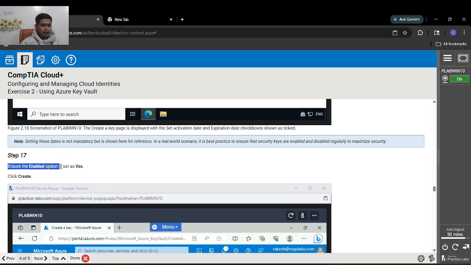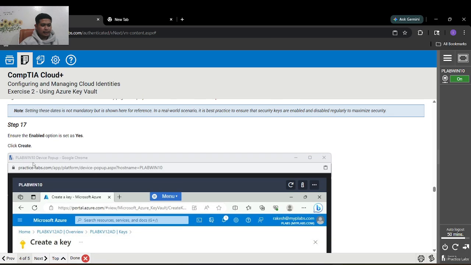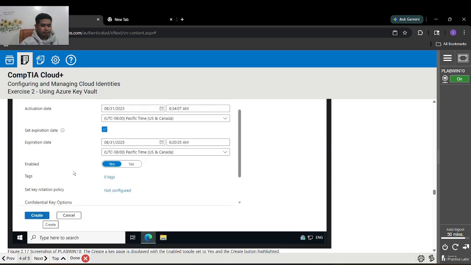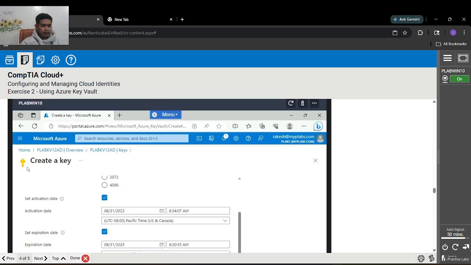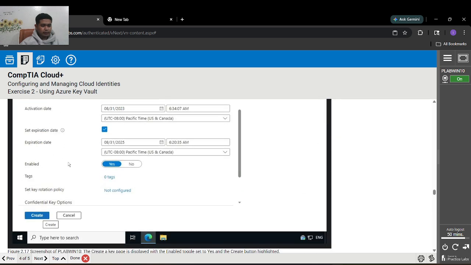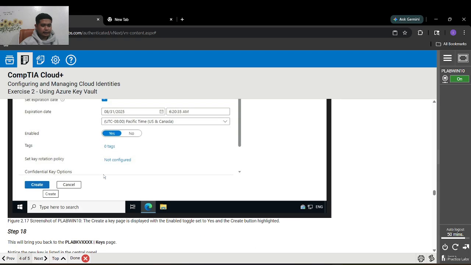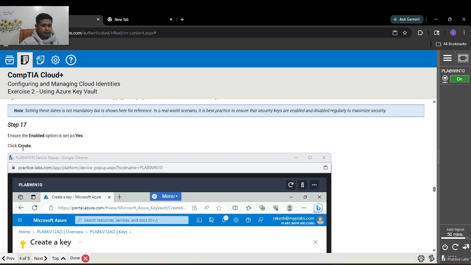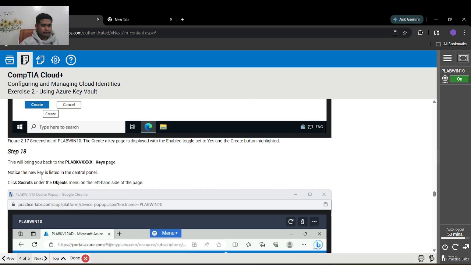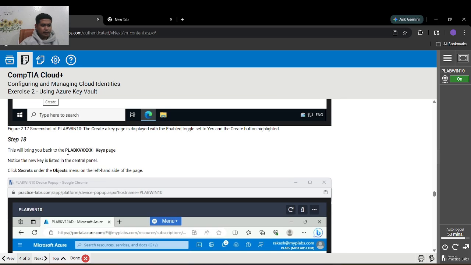Step 17, ensure the Enabled option is set to Yes. Click Create. So drop down, as you see Enabled, and click Yes. After that, click Create. Step 18, this will bring you back to the keys page. Notice the new key is listed in the central panel.